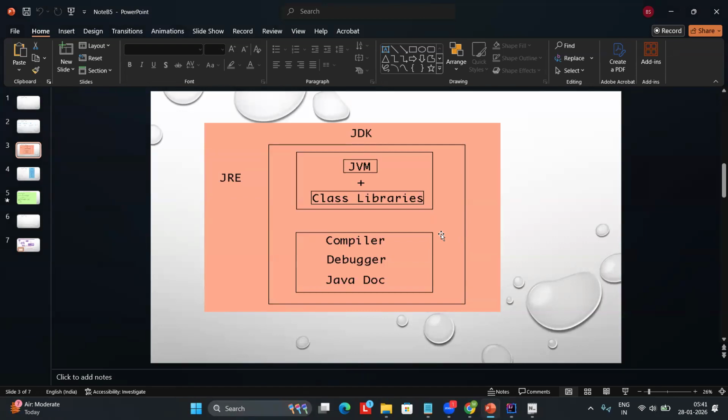Now, what are the basic components you get once you install the JDK on your machine? The compiler, debugger, and Javadoc. What does Javadoc mean? Javadoc is one type of comment where you can implement multiple things; you can provide a description and review what exactly you need to develop. We also have multiple packages, and I will explain what a package is. All those things come along with your JDK.